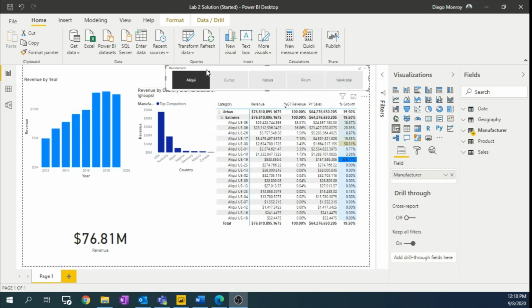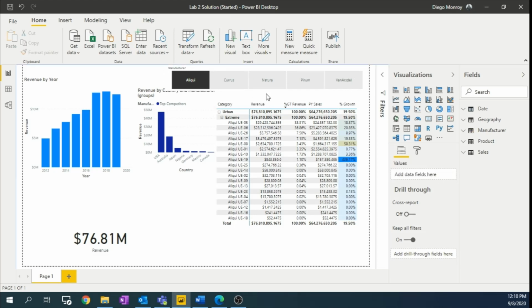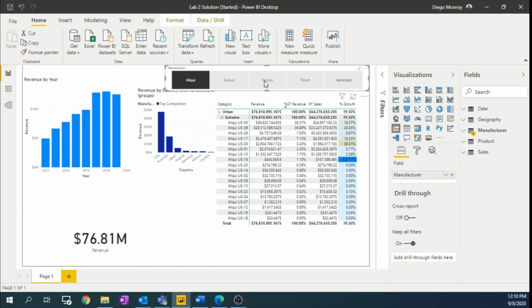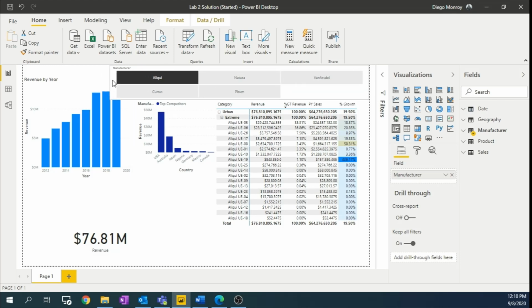Okay, so now we can see that it looks better than before, but it would be fantastic if we could insert an image for each manufacturer in this slicer visual, and have it still work as a filter. It will be fantastic for the design of the report. So we're going to learn how to do that.